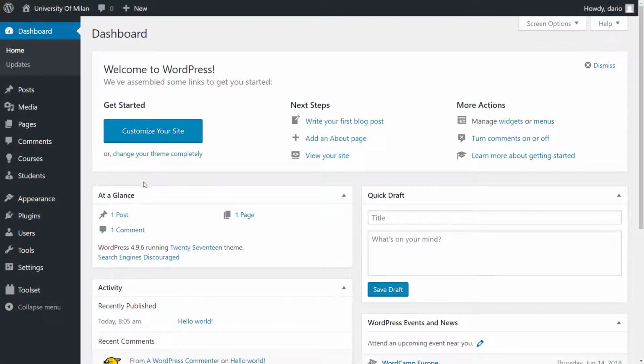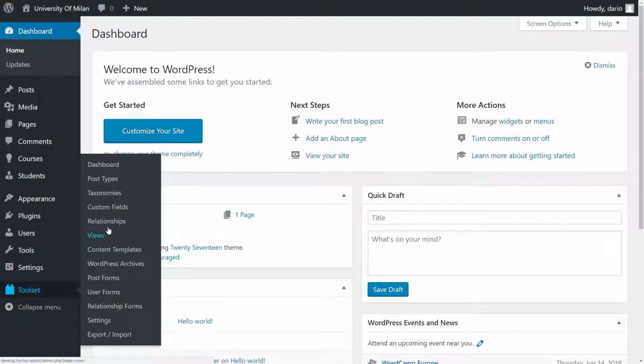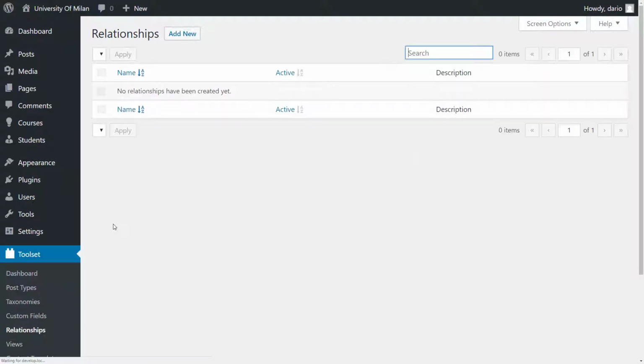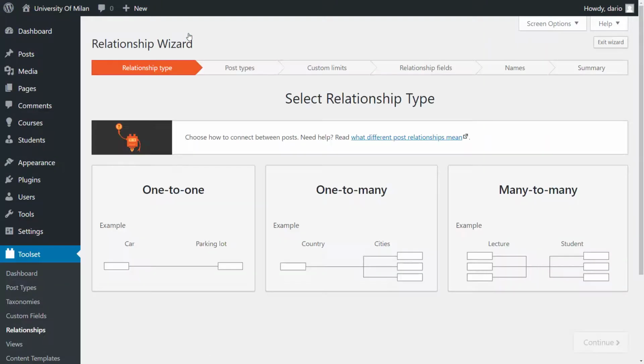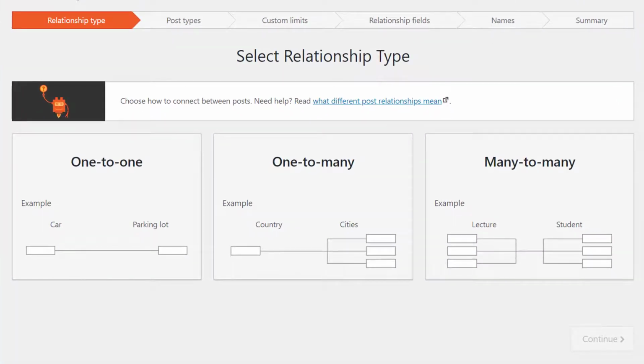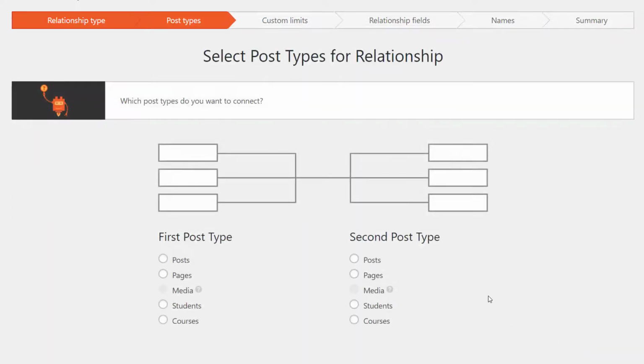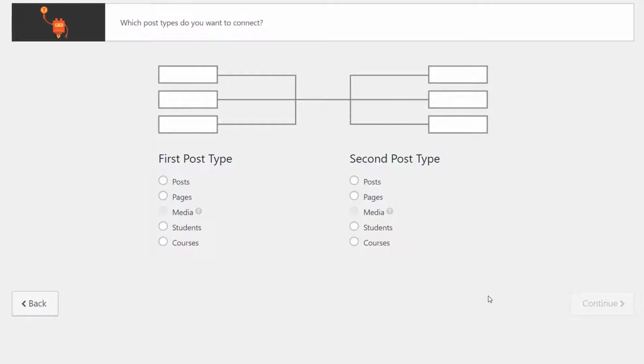Okay, to create post relationships, go to the Toolset Relationships page and click to add a new relationship. In the first step of the wizard, select the type of the post relationship. In our example, a student can attend many courses and a single course can have many students. This means we need a many-to-many relationship. Click Continue. Now, select the post types to connect. In our case, we select students and courses.